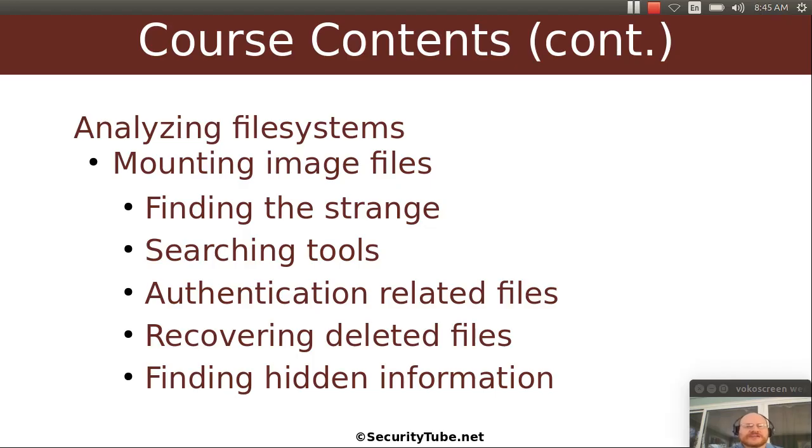We will dig down into file systems, and we will show you how you can mount them onto your Linux system, how you can find the strange things that are not quite right that probably indicate somebody did something and tried to cover it up. We'll talk about different searching tools and looking at things such as authentication related files, how you can recover deleted files, and how you can find hidden information.